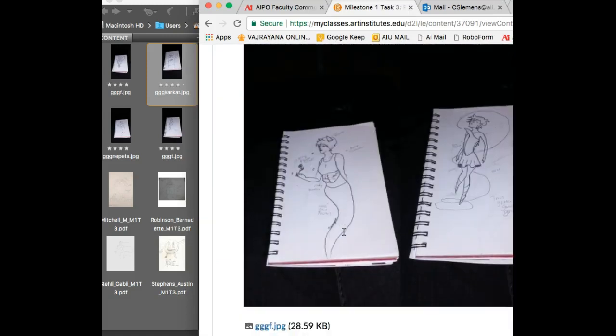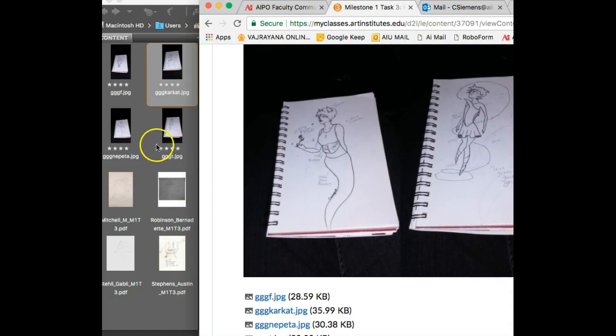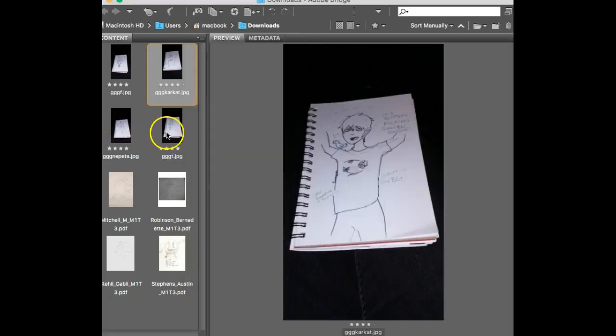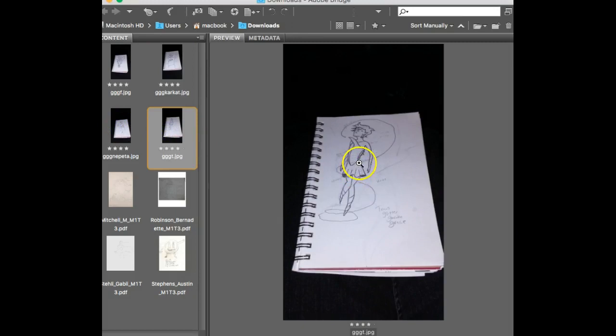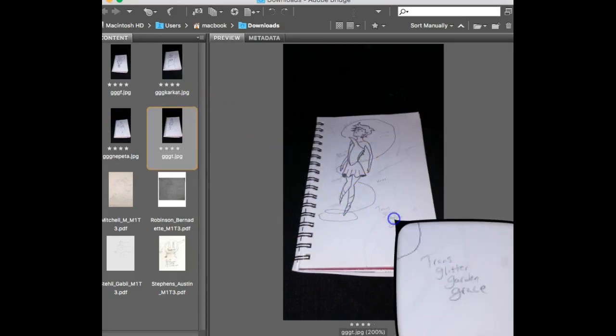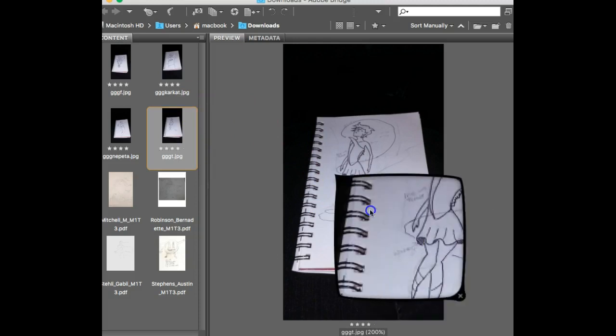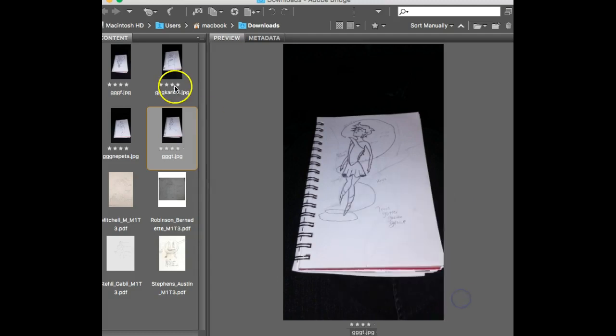Okay, so for your sketches, I'm not 100% sure what character you chose. Oh, Garden Glitter Grace, Trans Garden Glitter Grace. Oh, that sounds like a great idea.